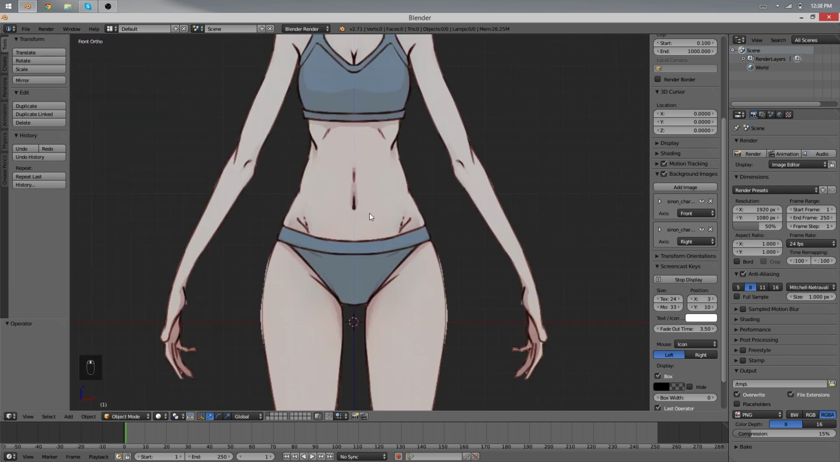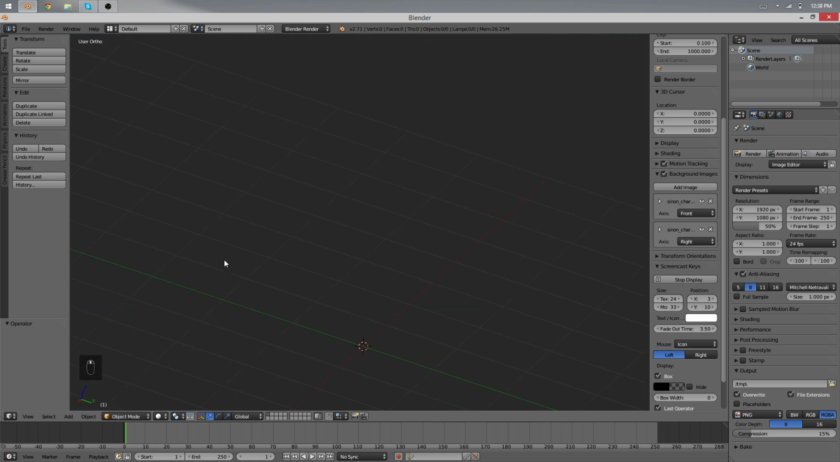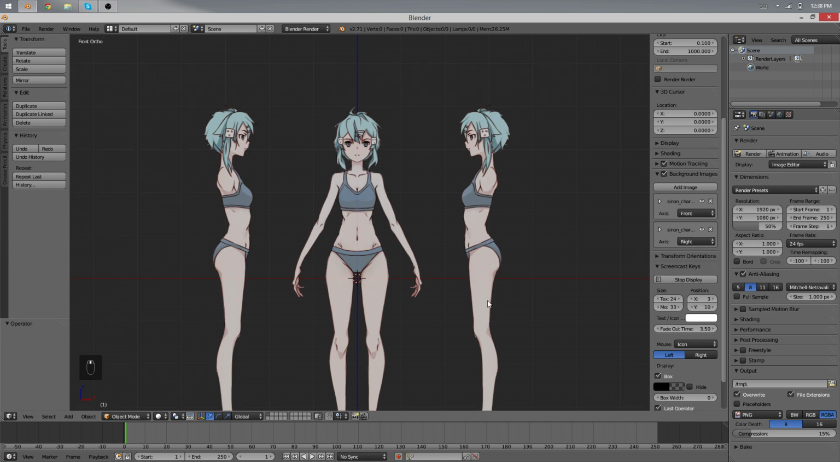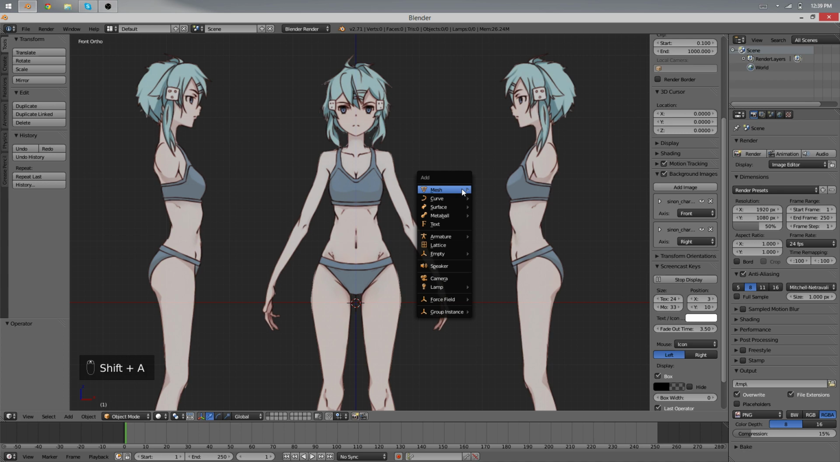Depending on which view you're looking from, you get the right view. Alright, so the first thing that we want to work on is the main body, everything except the limbs for now. We are going to start modeling right now.